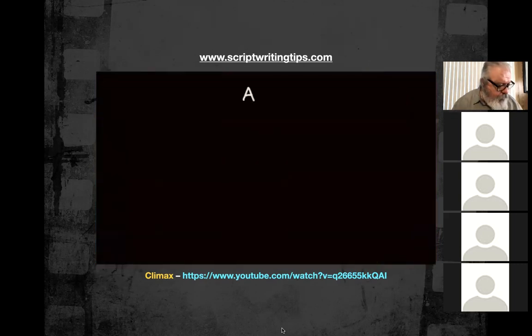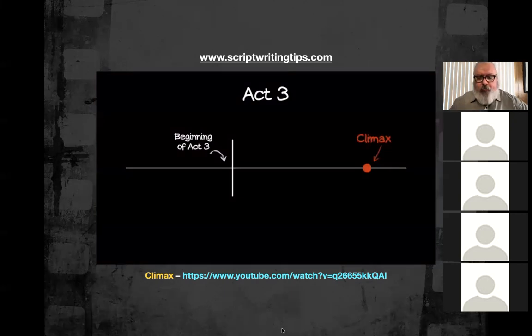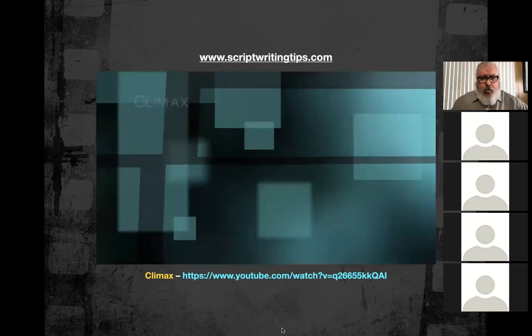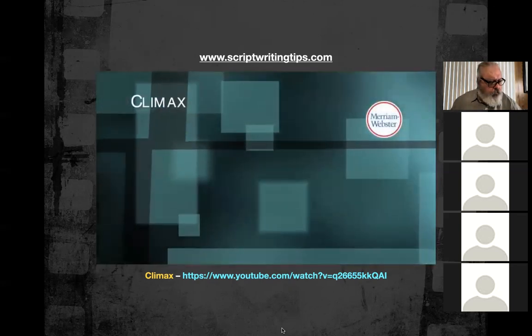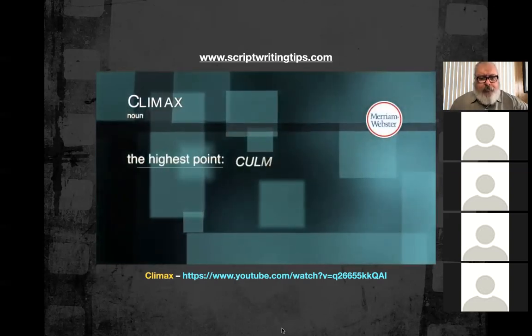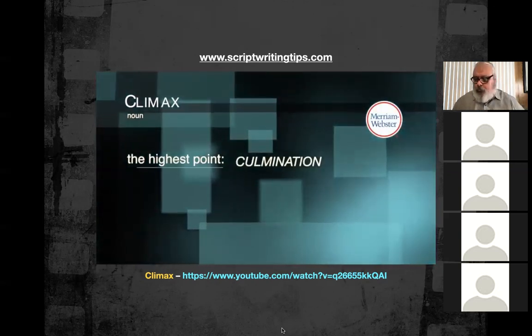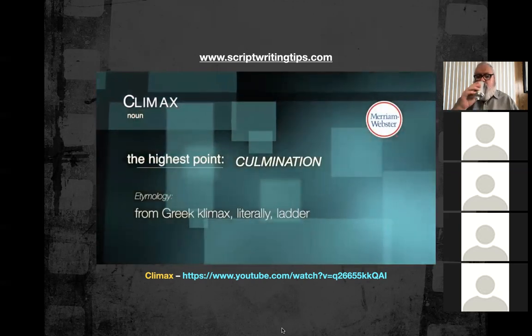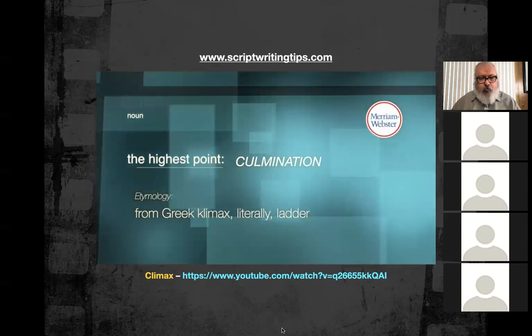So let's get started. The most important turning point in Act 3 is the climax. But what is climax? Let's see first what is the actual meaning of the word. According to the Merriam-Webster dictionary, climax is the highest point of something, the culmination. If we take into account that the origin of the word climax comes from a Greek word which means ladder or staircase, it makes absolute sense.